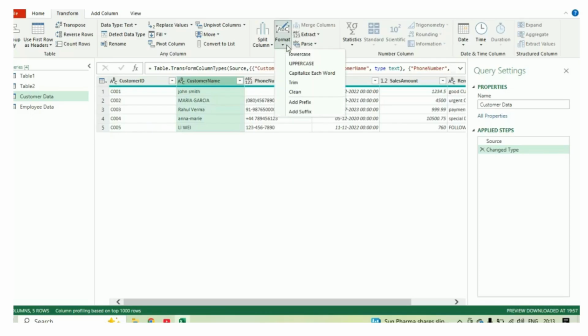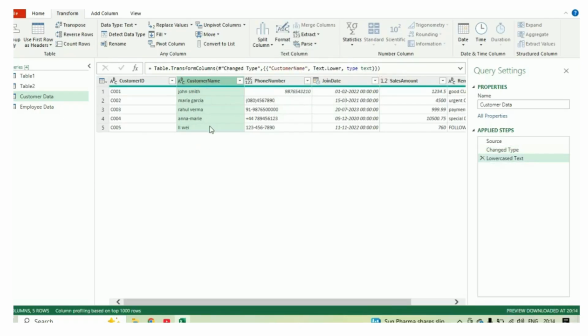The first format function is lowercase. Basically this converts all my data into lowercase characters. Here you can see my data on the customer name column is not in a proper format, right? When I click on lowercase, this converts all the characters to lowercase.